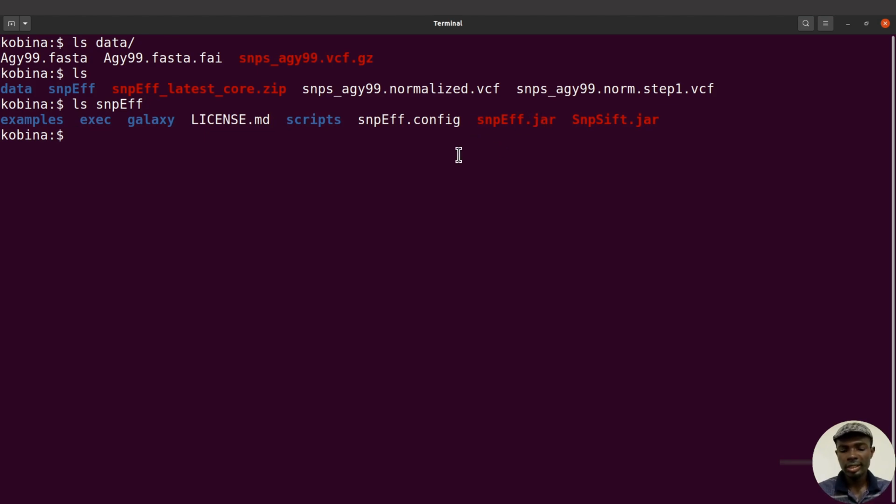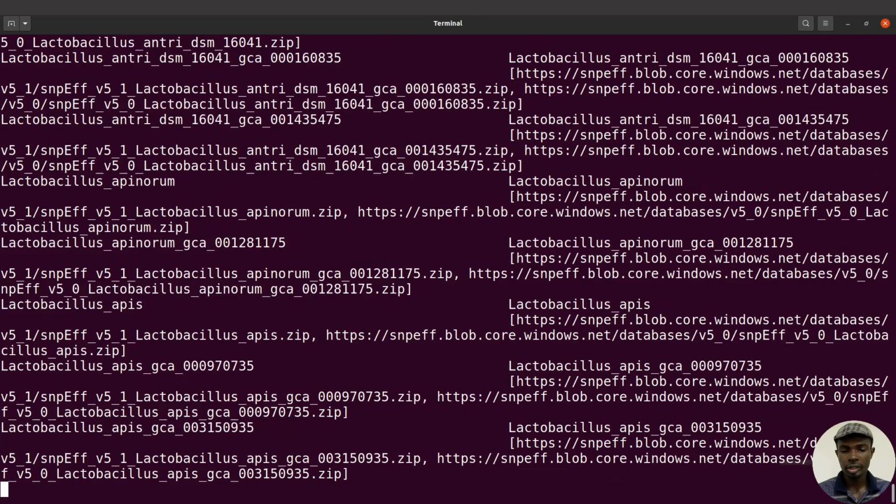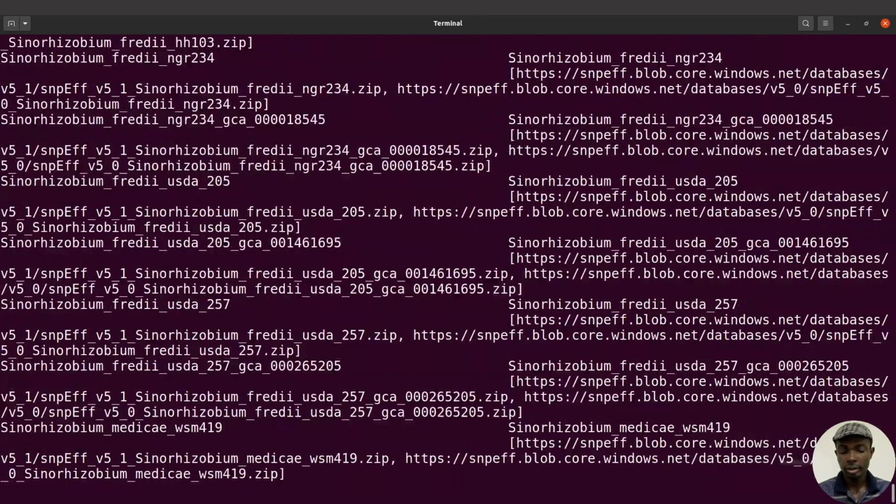To list the databases in snpEff, we say java -jar, and then you specify your jar file. So that's snpEff/snpEff.jar, and then you say databases. So let's execute this command. Once we do that, we have the databases being listed for us. So we have lots of them here.